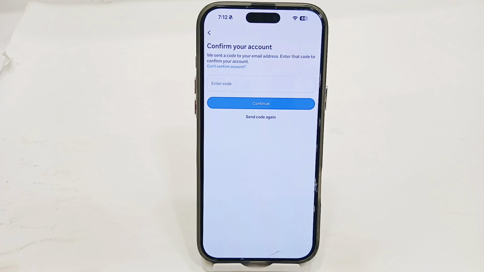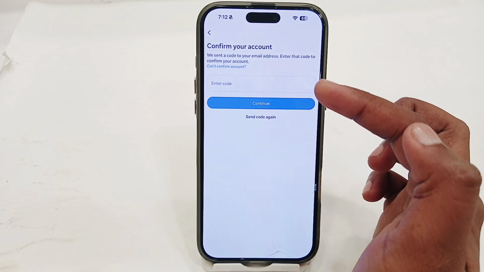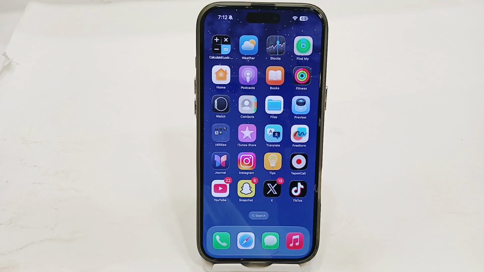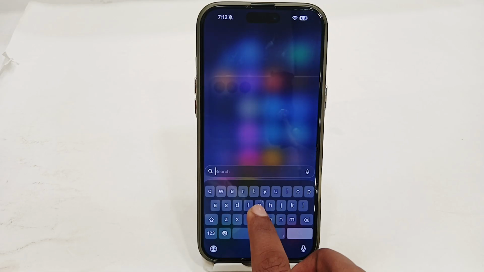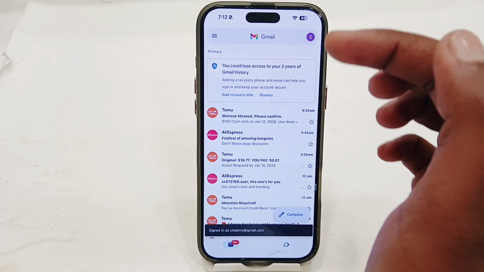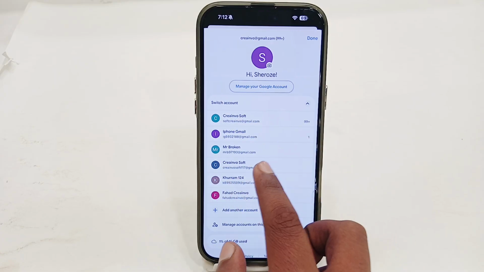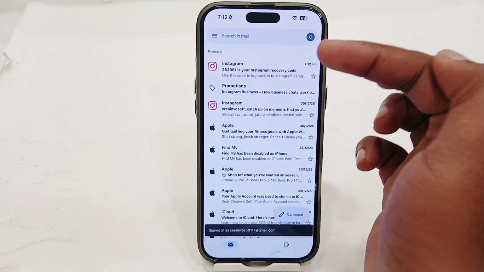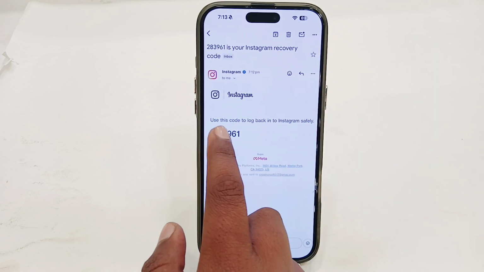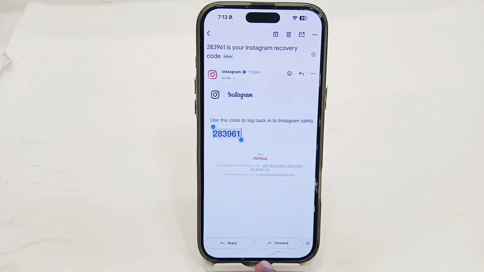After that, Instagram will send you a confirmation code on your mail address. You just have to go back and open your mail app. So let's say I'm going to directly search for my mail app. Just open the mail app, and here you have to make sure that you're logged in with the same account. So I'm going to select my account here, and here's the Instagram email. I just select this, and you just copy this code, or you can also remember it.